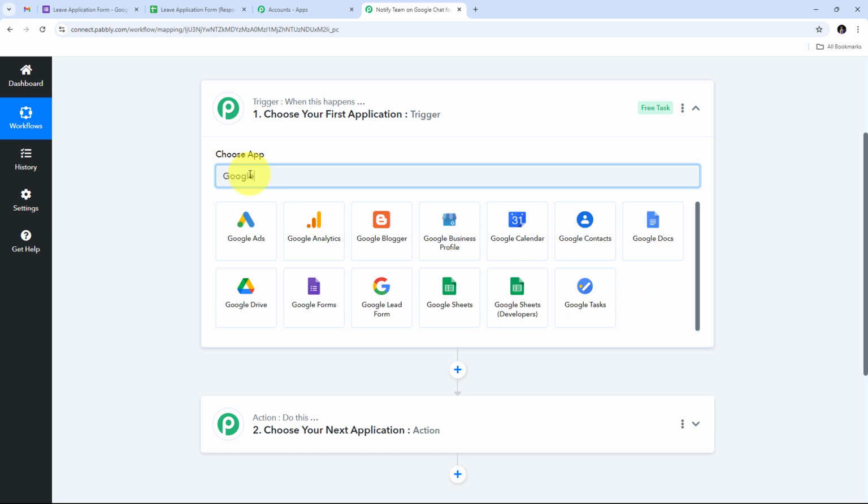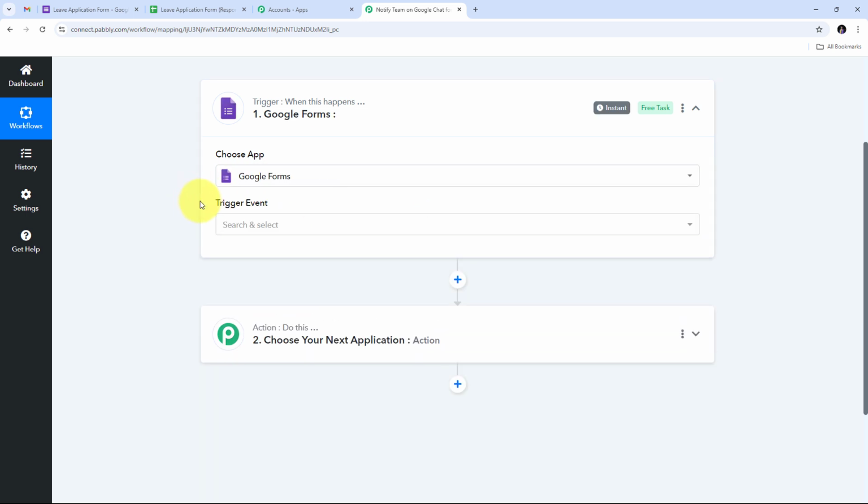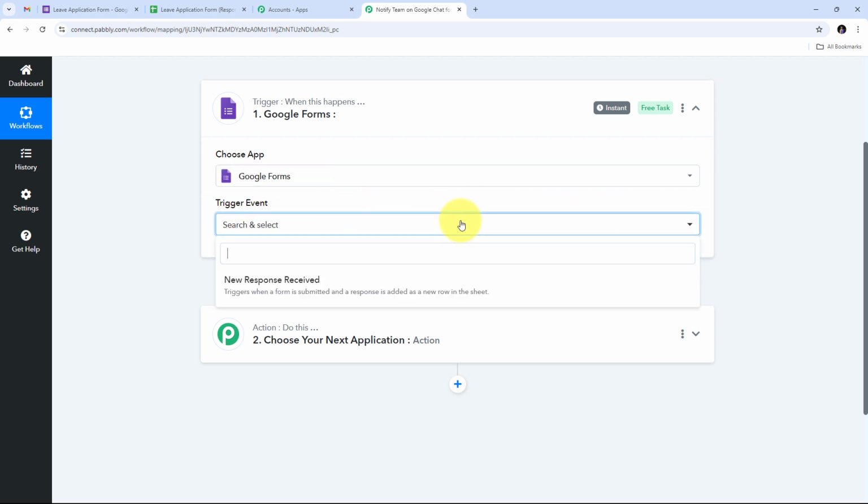So I'm going to search for that, and select Google Forms as my trigger application. And now I have to give my trigger event. So I'm going to open this tab, and New Response Received will be my trigger event. So I'm going to select this.